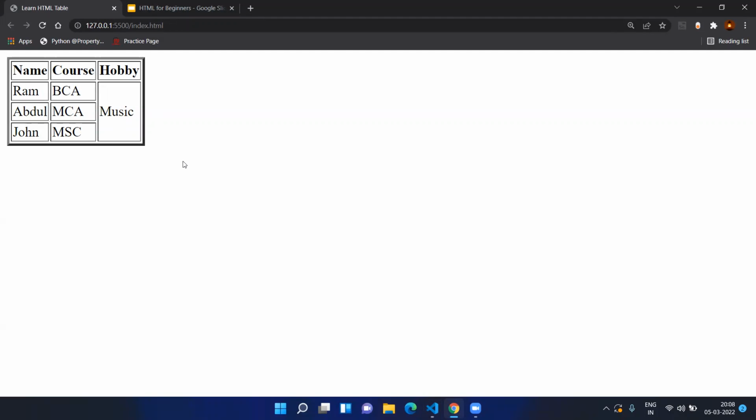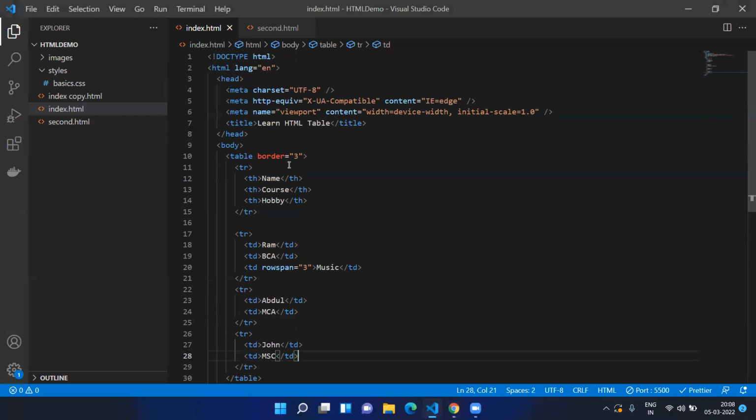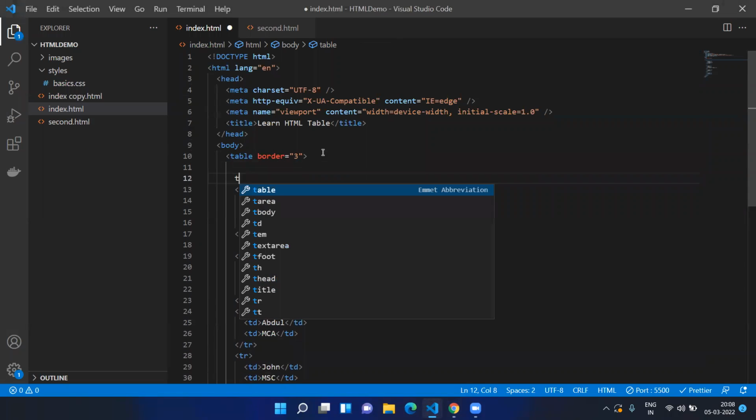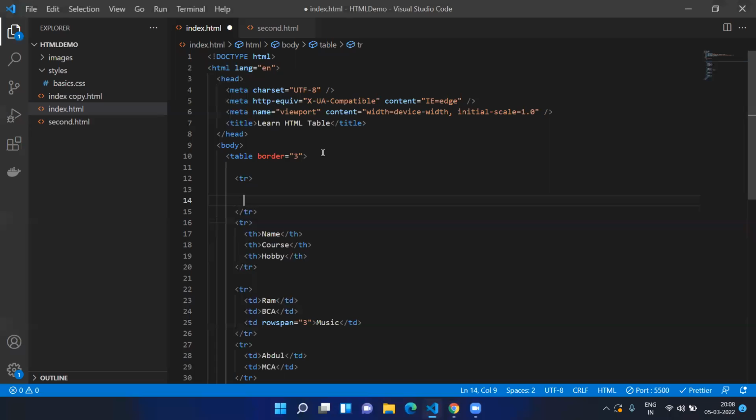Let's say sometimes you need to merge the columns also. For example, at the end of the record, or at the top of the record, you need to give the heading of the table, which is spanning all 3 columns, right? So let's say, for example, I want to have a row before the names. Let's say tr tag, enter. Let's say even this will be a th tag. Let's say student details.